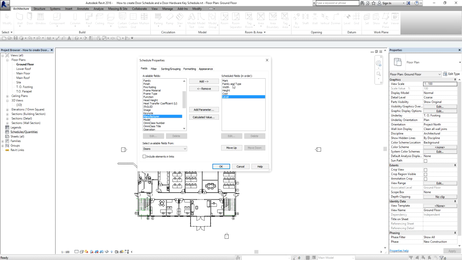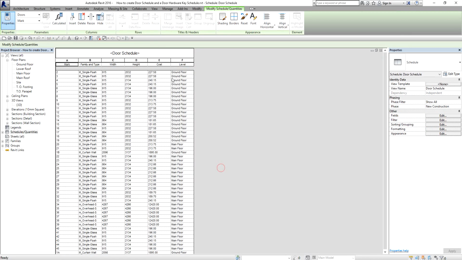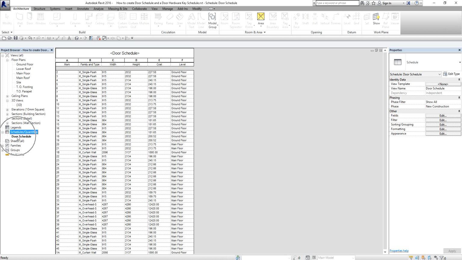These are the fields or the columns that I want to appear on my schedule. If you want, you can also change the order of your scheduled fields by using move up and move down here. Let's say you want to interchange this, so you can move up, or move down. Aside from that, I'm going to select OK. So this is how it looks like. This is now my door schedule, and as you can see, it's now added on our project browser, which is this one.